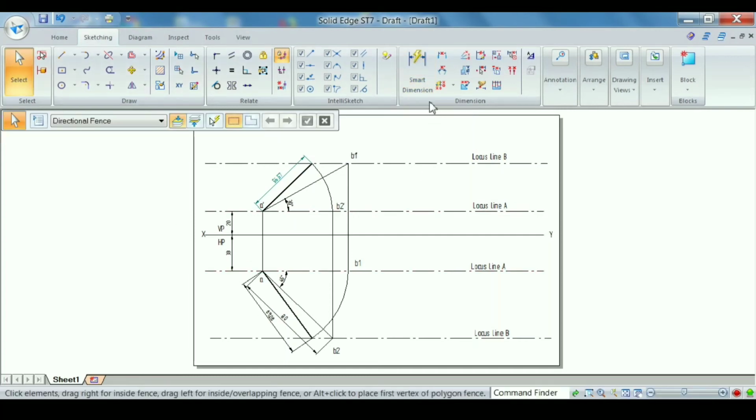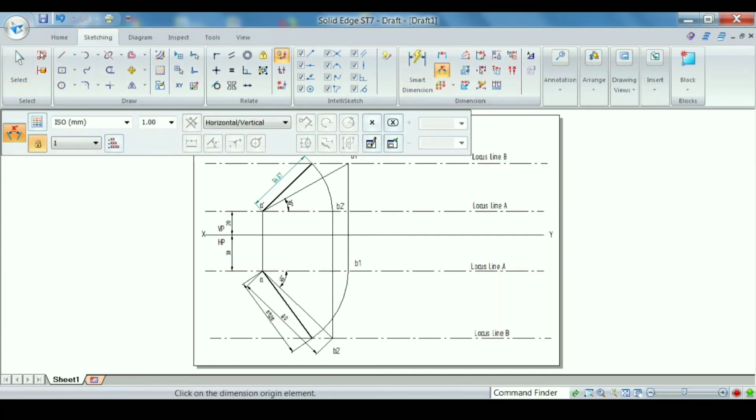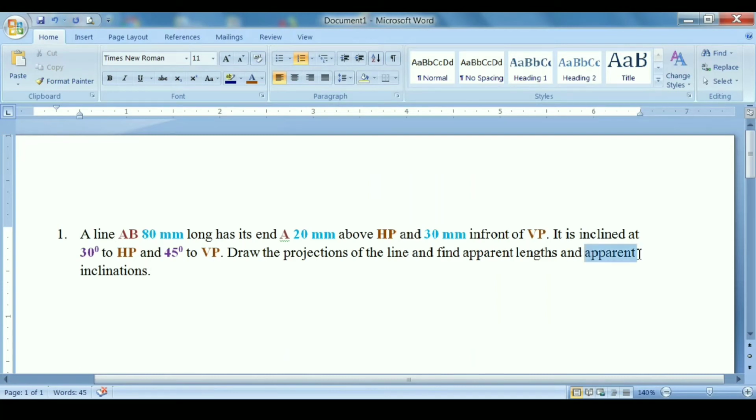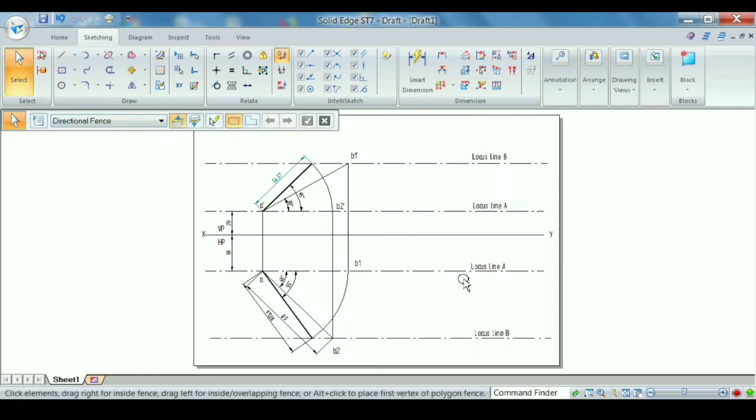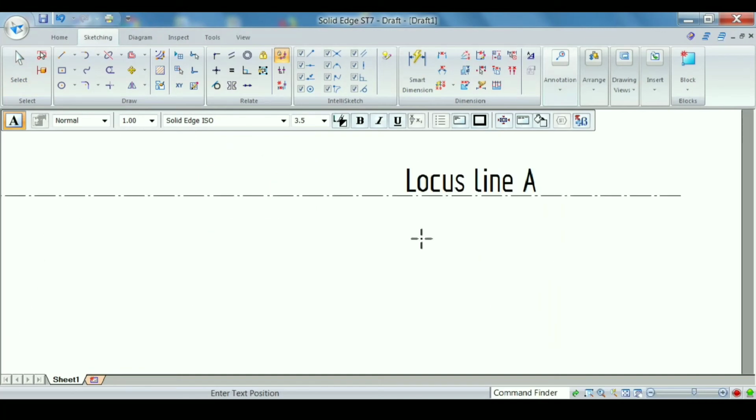So after this let us go for angle between, because they have asked apparent inclinations. So let us measure the inclination of these lines. Go for angle between, the angle between the locus of A and this line, it is 45 degree, and angle between locus of A and here with respect to VP it is 55 degree. So that we need to write here. Go for text, write the results here.